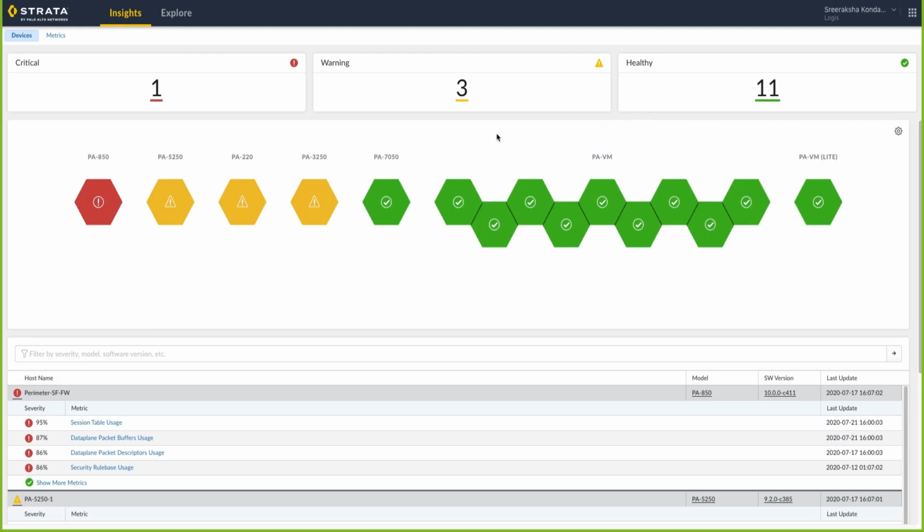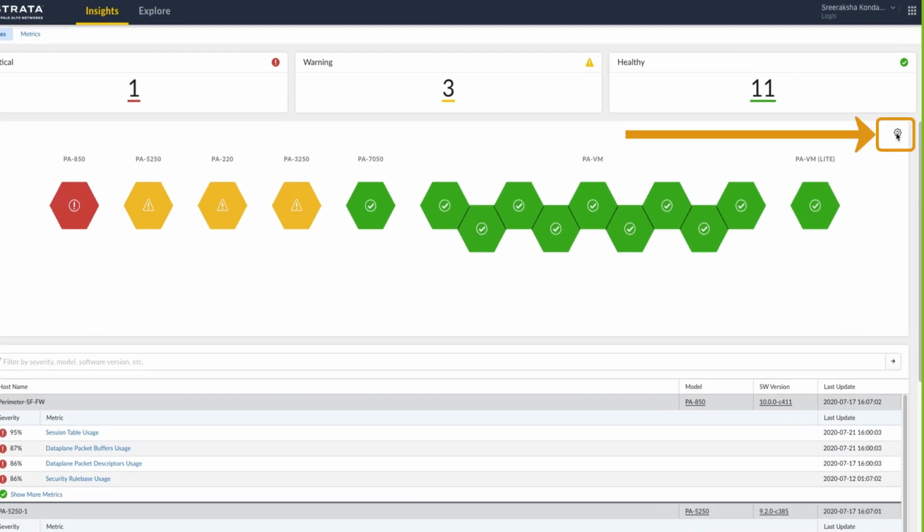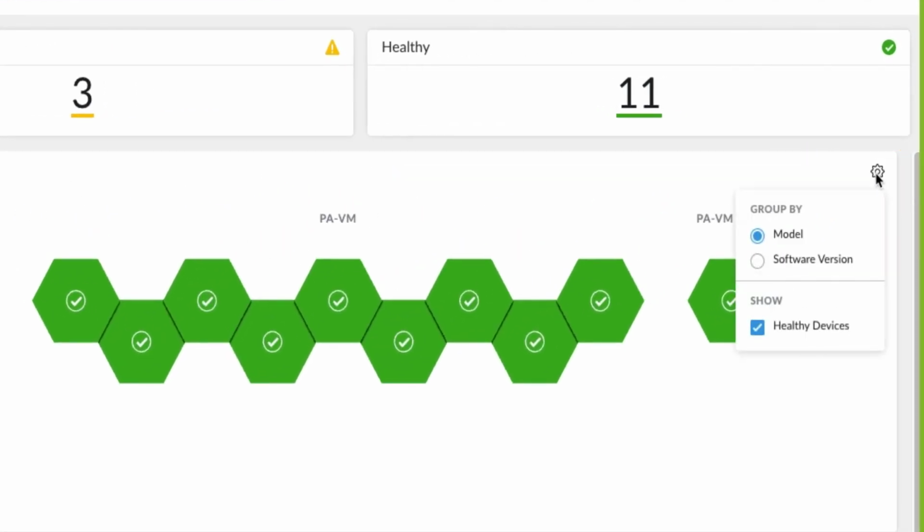The status of the firewalls in the deployment are also represented in a very visually simple to understand manner over here, where all the firewalls are grouped according to the model. You can go to the gear icon here and also look at other groupings that are possible. You can group by software version.